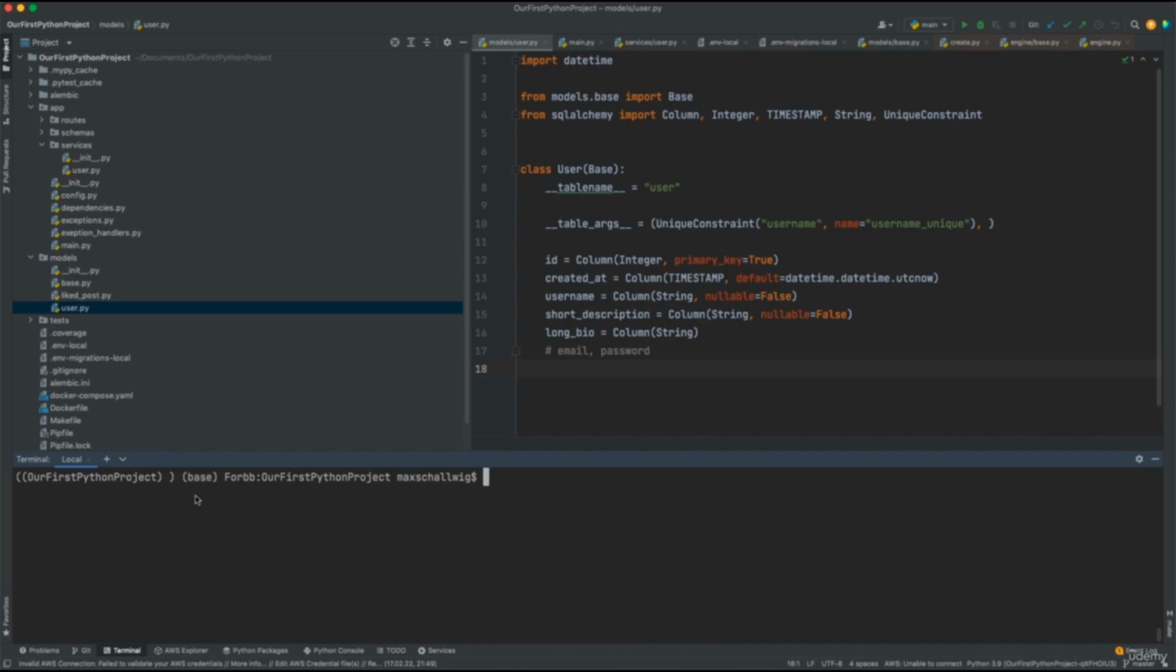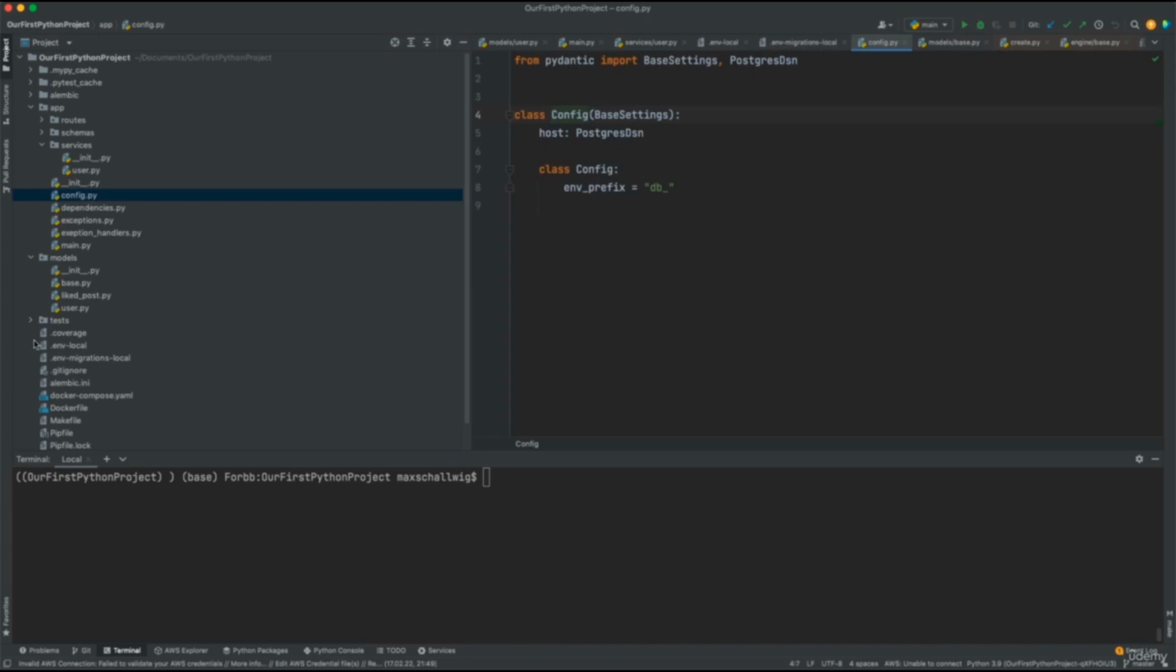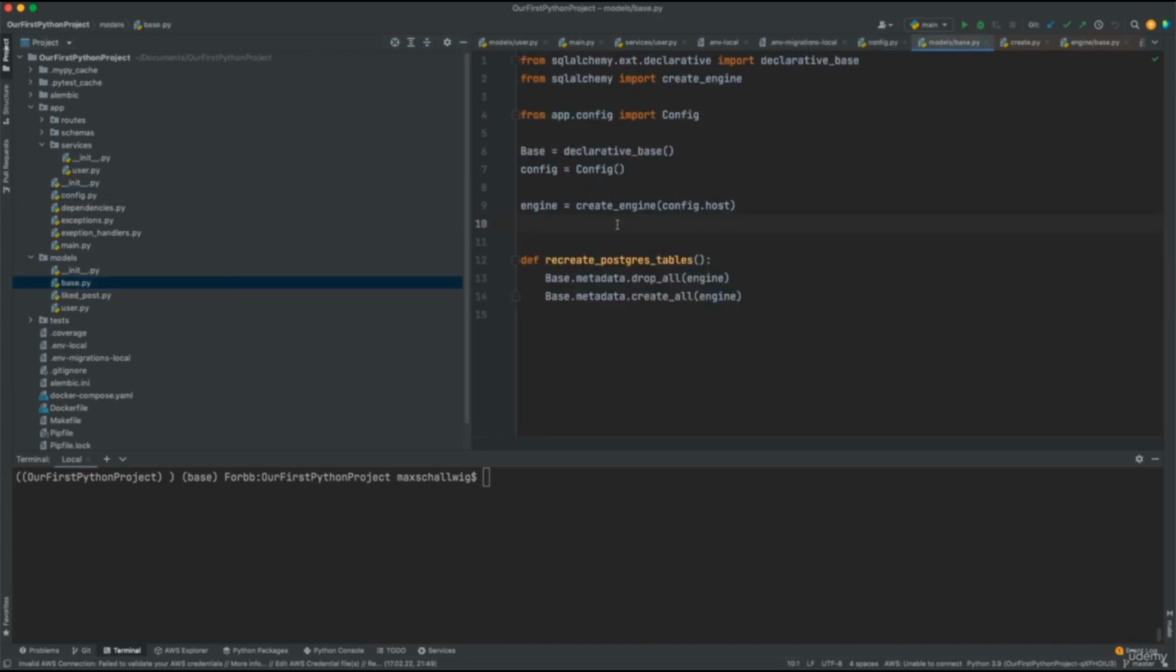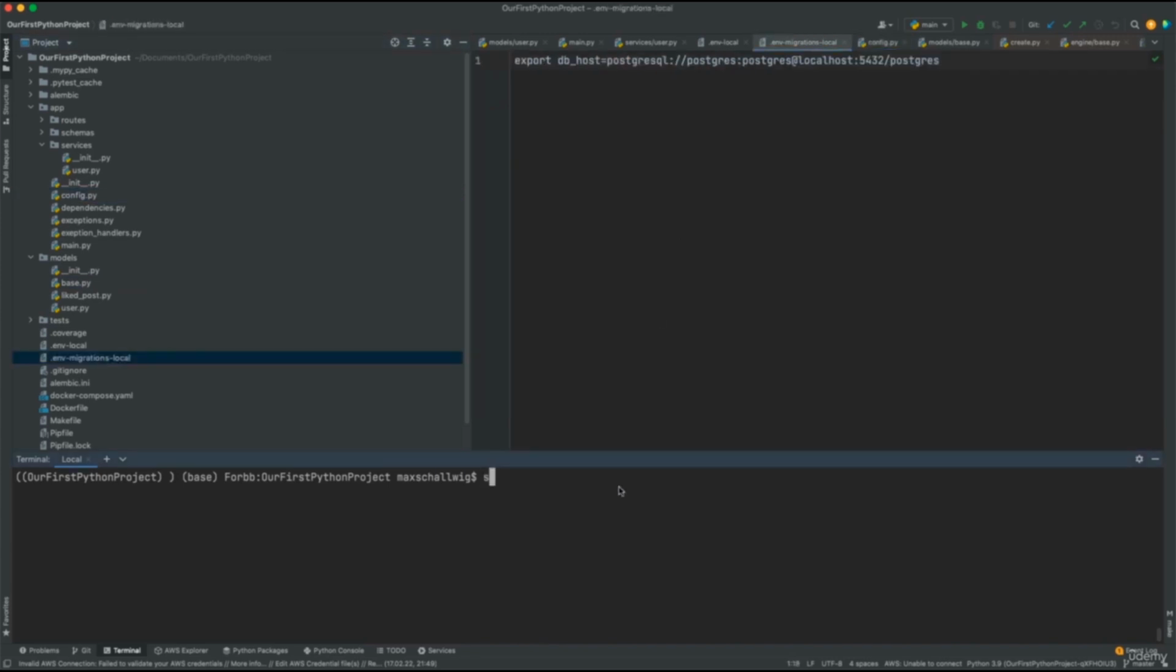So first things first, I want to make sure I source this environment file because we're going to do some examples here over an interactive Python session. And for this, we need to have the config properly loaded because we're going to load stuff here from base, which depends on the config that we have here. And so we need to make sure that our db_host is set, which we've set in here. So I'm going to load our migration environment so that we have this environment variable set here.